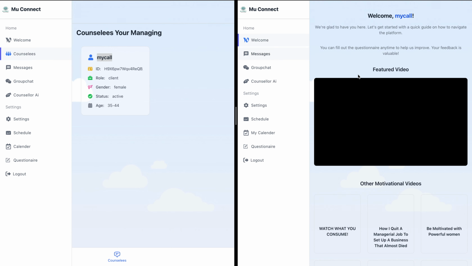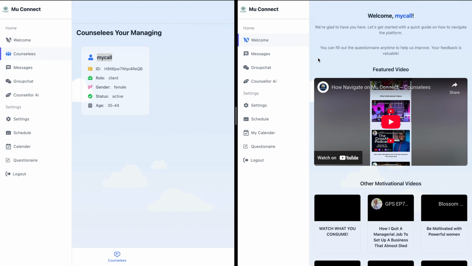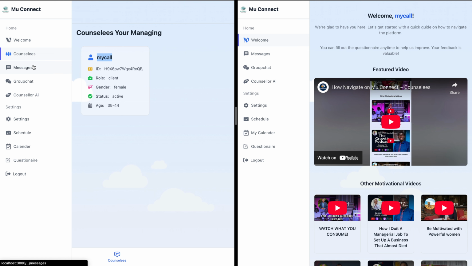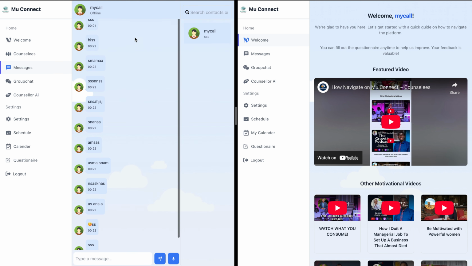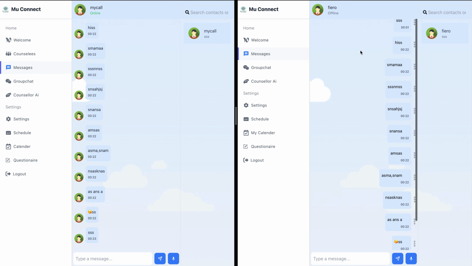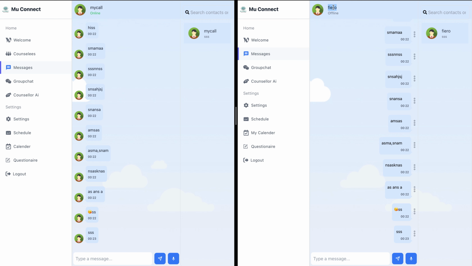This other screen here is for the counselee. The counselee won't have these counselees that you have. Let me go on the counselor here. On messages, you're going to see the messages. This is where you chat with your assigned counselee. In the same way, your counselee will also have this same view, so he will know he's chatting with Firo, who is the counselor.